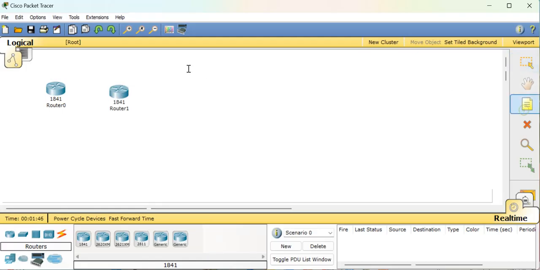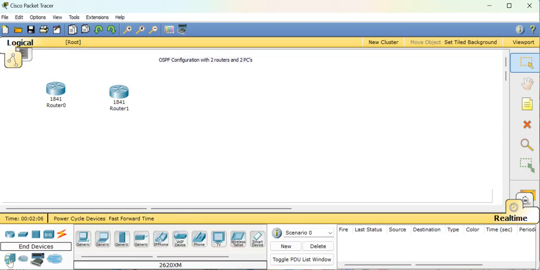Here I will just write OSPF configuration with two routers and two PCs. Okay, two routers and two PCs. So this is what we are going to discuss today. So go for the PCs, one PC here and one more PC here.